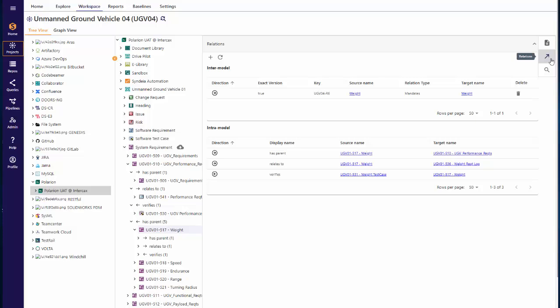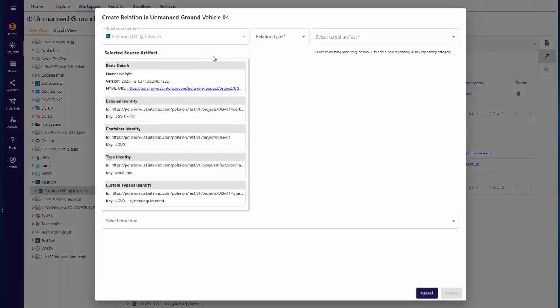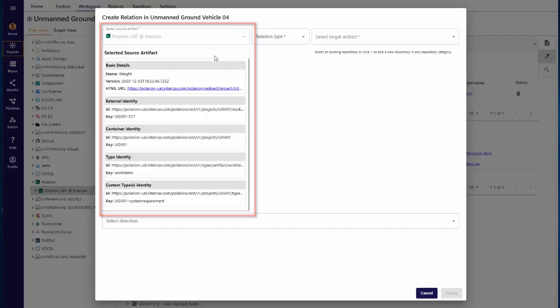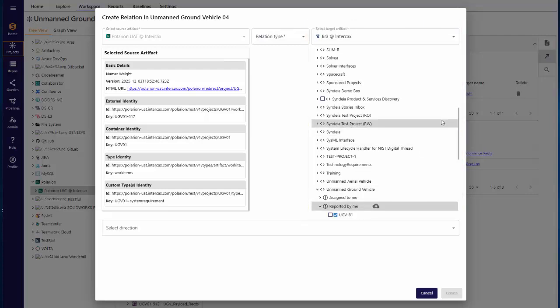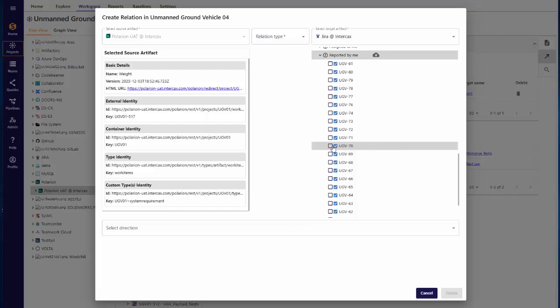We can add additional reference connections to the selected element by clicking the plus icon and specifying the target and direction. I am adding a link from the Wait system requirement to the UGV70 JIRA issue Wait under the Unmanned Ground Vehicle project.